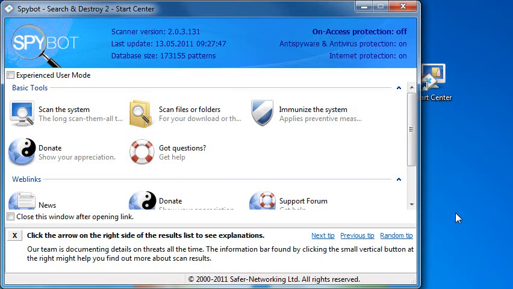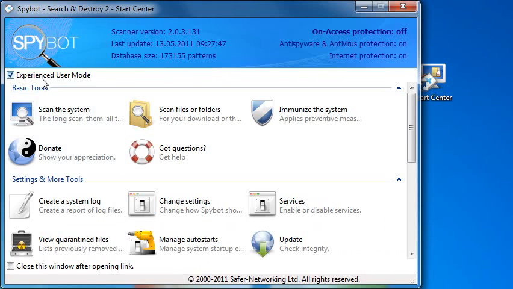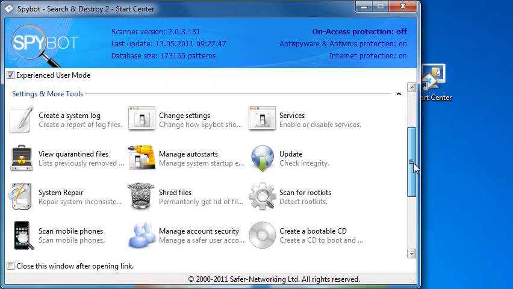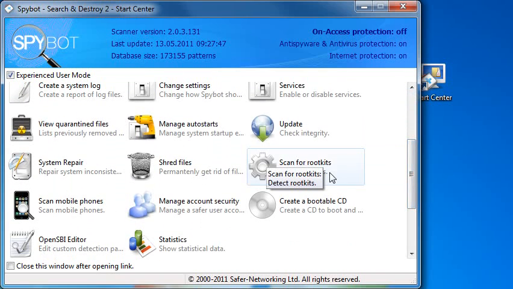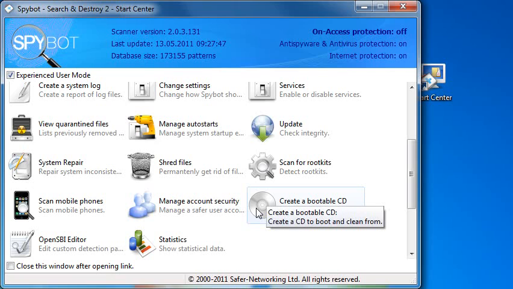And since we designed this to please both the average user and more experienced ones, a range of additional features is available for you at a click. You can create a system log that will help you get support on difficult cases of malware. There's a Rootkit Scan, a scanner for your mobile phone apps, and the option to create a bootable CD. No worries, we'll tell you about all these features in detail later.